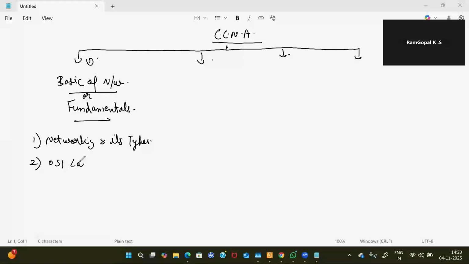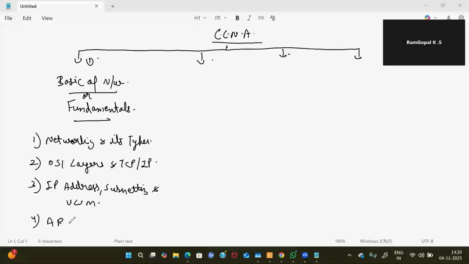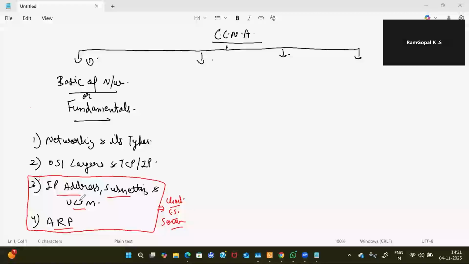The OSI layers, which you've just told me, and TCP/IP as well. Then the IP address, subnetting, and VLSM. And one more is ARP, which is Address Resolution Protocol. The last ones mentioned, IP address, subnetting, VLSM, and ARP, are not only important for your CCNA, but for any networking field, whether you want to go for cloud, cyber security, or server administrator. Anywhere you go, these things will always remain with you, because they will be used at a higher level.